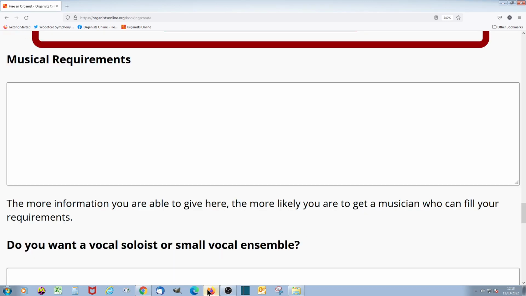When it comes to musical requirements, as much information as possible here is very useful. If you can say what hymns or what sort of hymns are required, whether there's a mass setting or not, and whether you need extemporisation or not, this will help to make sure only organists who can fulfil what you need make contact with you.